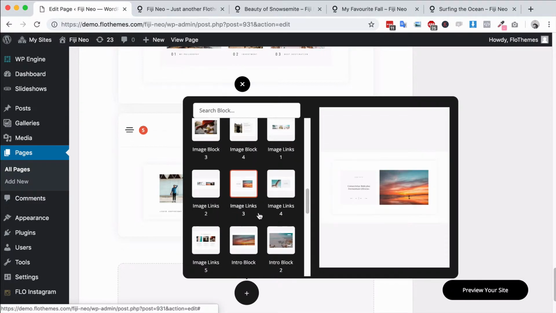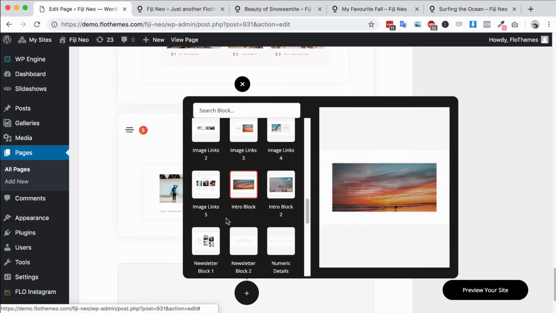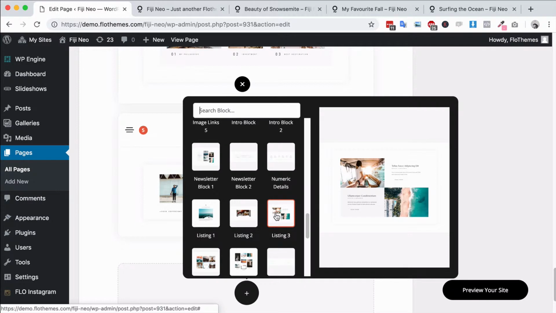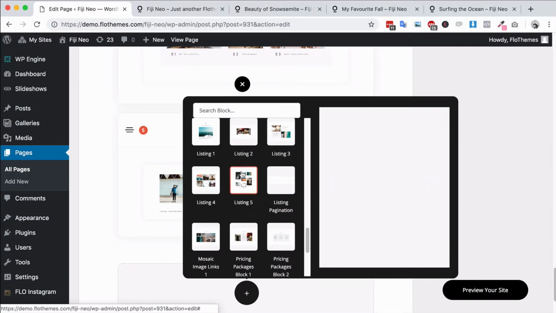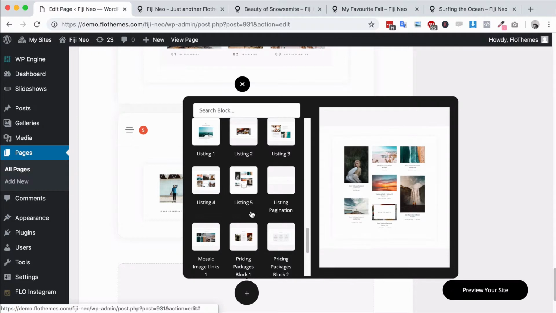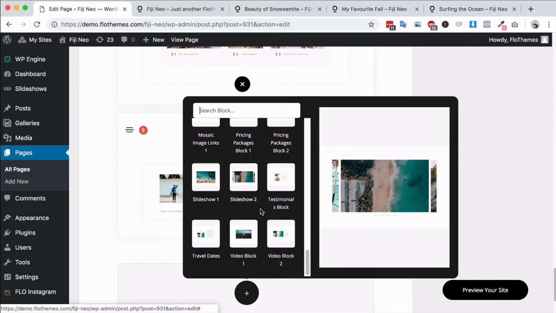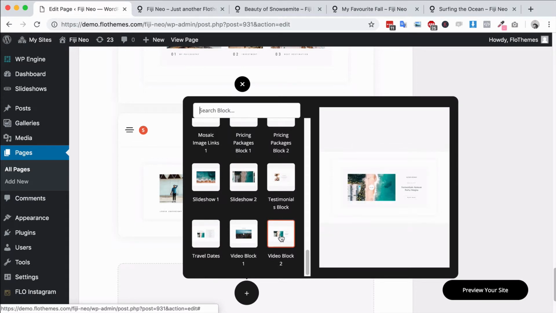with text, intro blocks, newsletter blocks, and you'll have listing blocks, and these are actually used for your blog posts and to display different galleries. You'll have 5 of those in Fiji. Pagination, if you want to allow users to flick between the different blog post pages. Different link grids, pricing packages, slideshows, testimonials, travel, and videos.